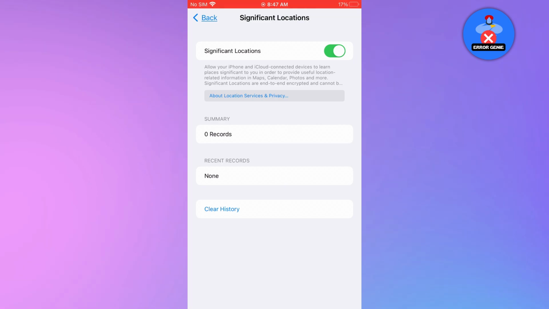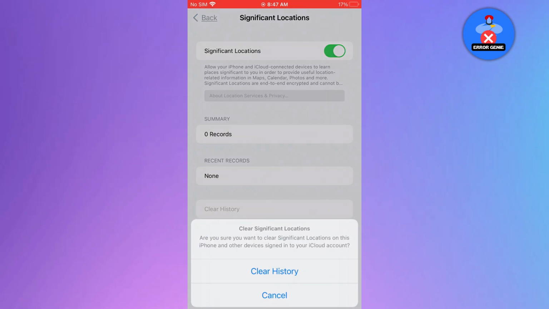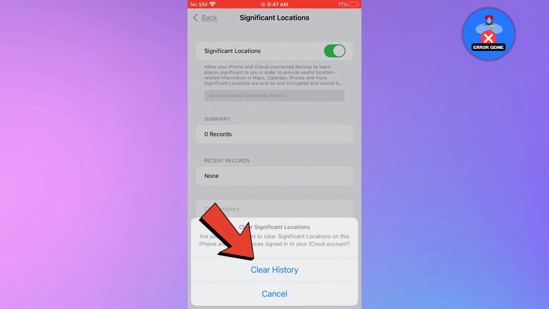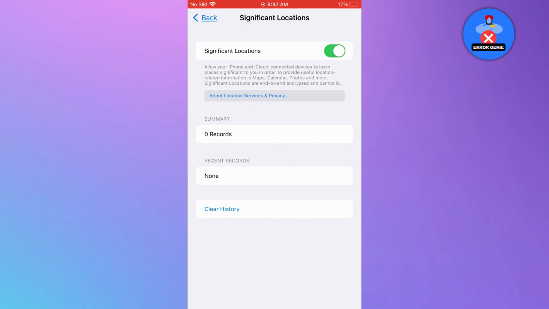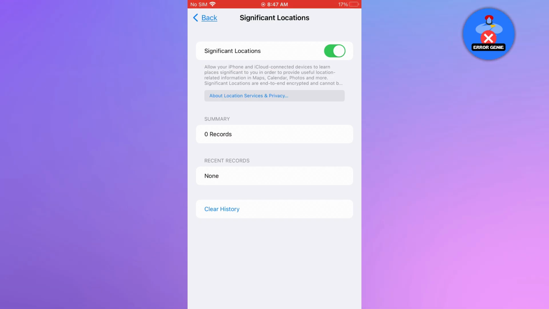Here, you'll find a list of locations you've recently visited, organized by date. If you want to clear your location history, tap on Clear History and confirm by tapping Clear History again. And that's it. That's how you check your location history on iPhone.